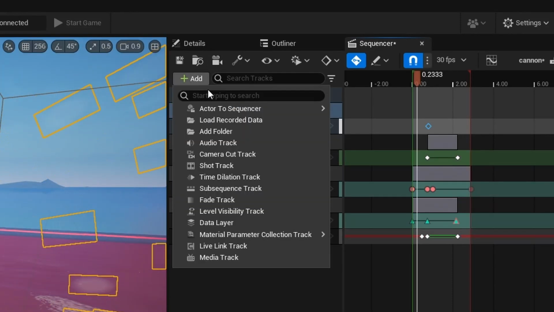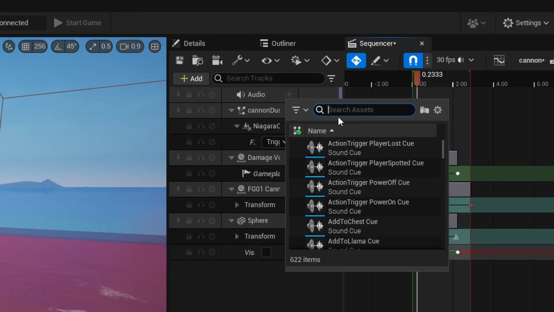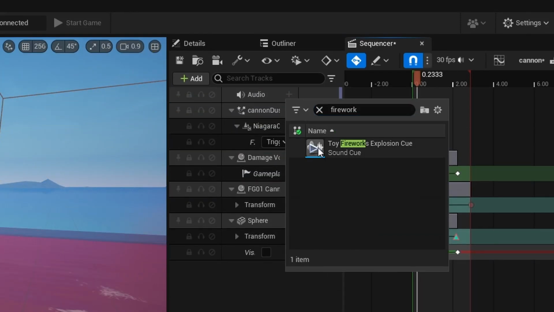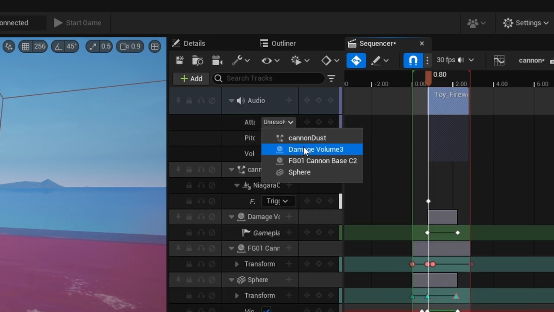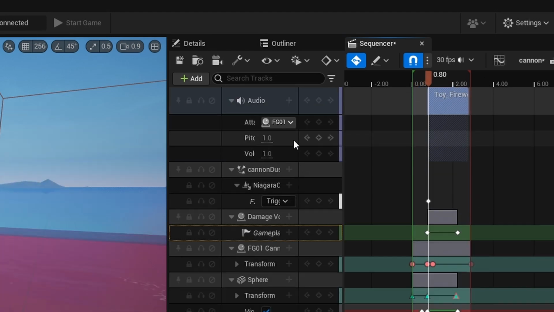And we can also add audio. What we can do is grab maybe firework. And that's the only one that'll do. And we can add this here. We're going to attach this audio to the cannon base. So the audio is now attached to the cannon.